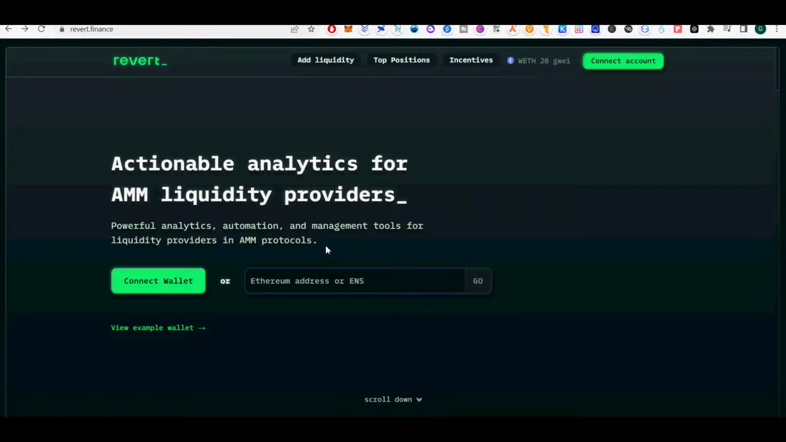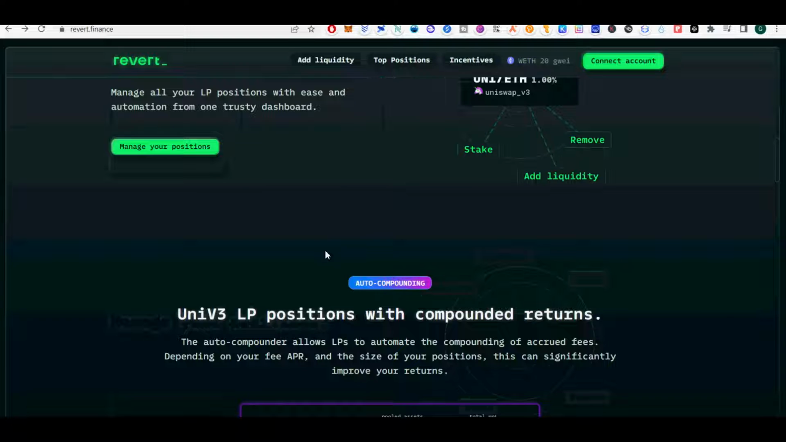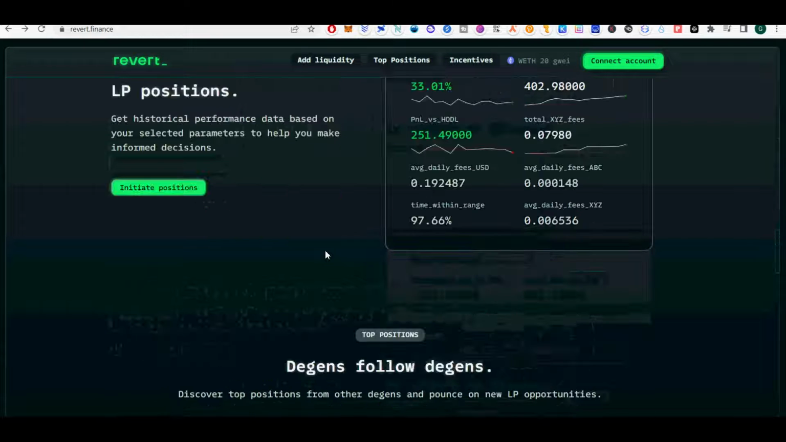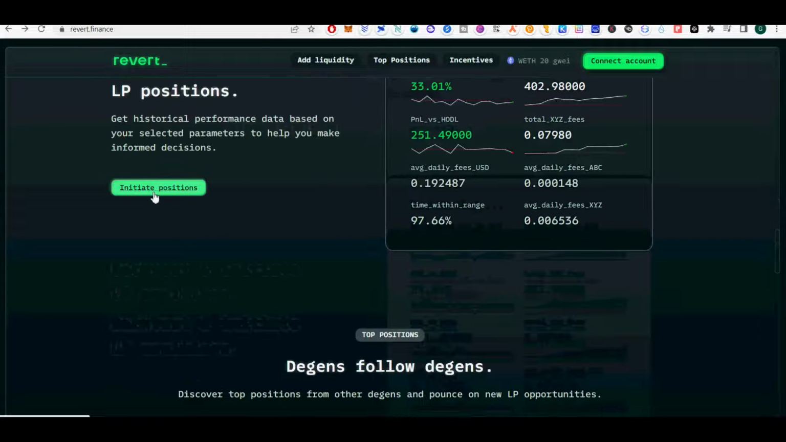I will show you how to optimize Uniswap V3 concentrated liquidity with Revert Finance tools to get 60% or more APR on your liquidity. What is Revert Finance? Revert Finance is an analytics and management tool for liquidity providers in AMM protocols.